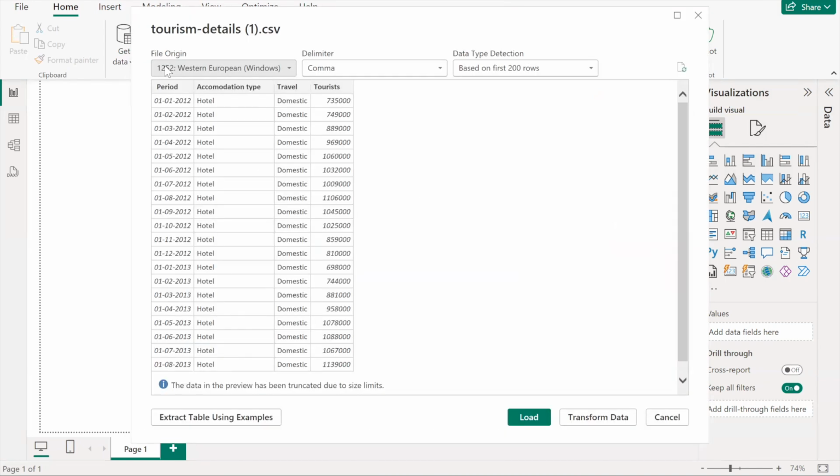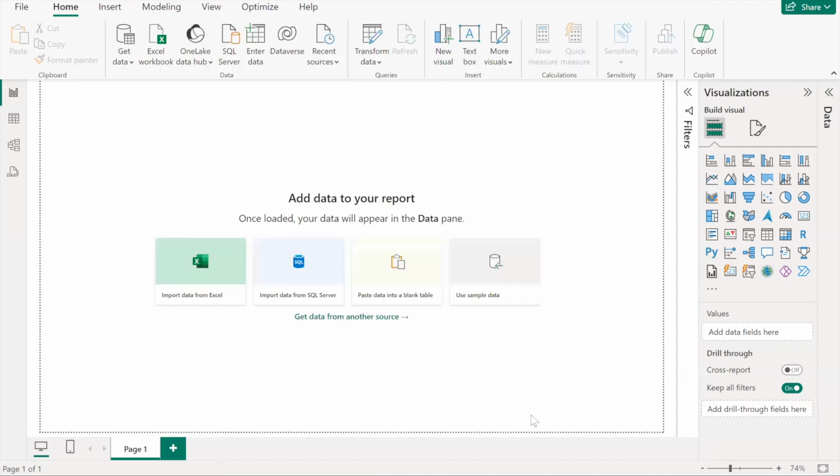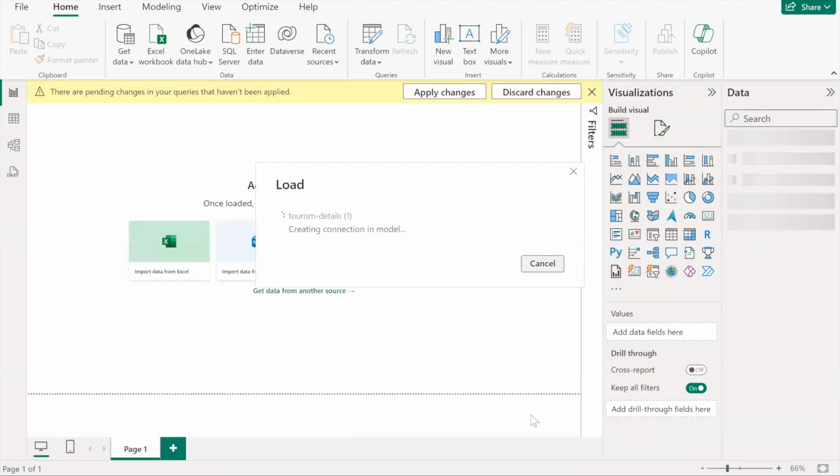So first task is to just load this data. I have a very simple data set here. We have only 4 columns: one is period, then we have accommodation type, then travel, and then the number of tourist visits. Let me click load. It's pretty nicely prepared data, so we don't need any kind of transformation as of now.